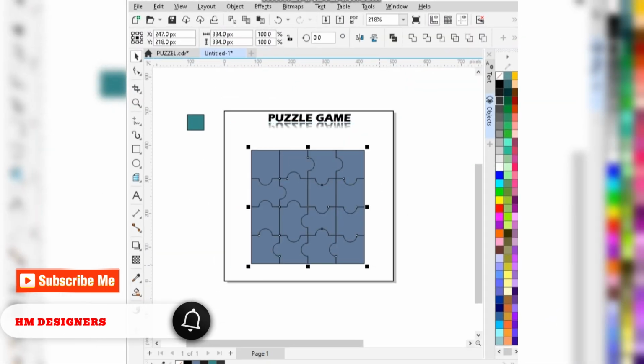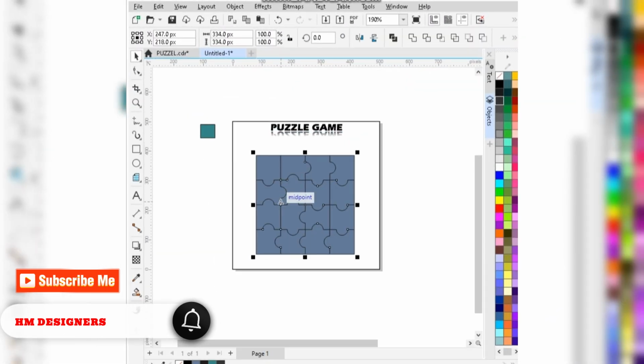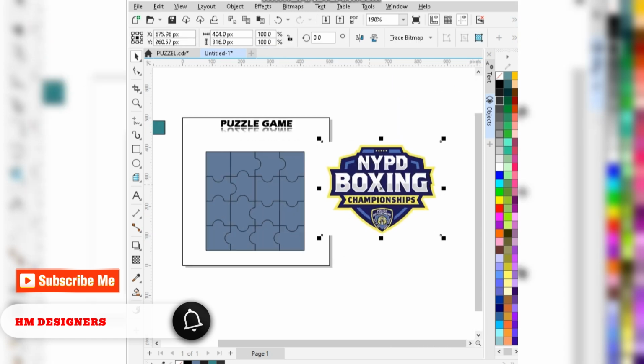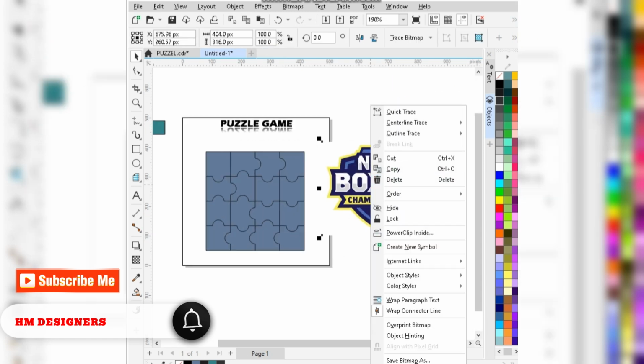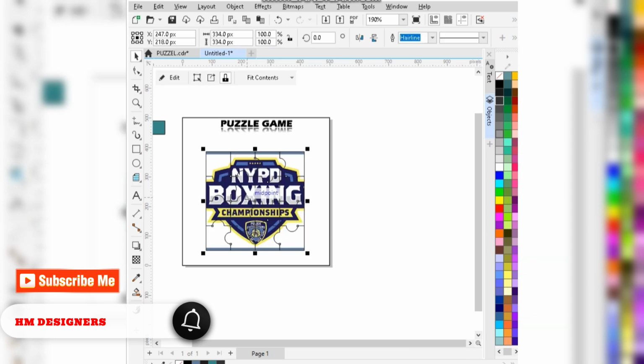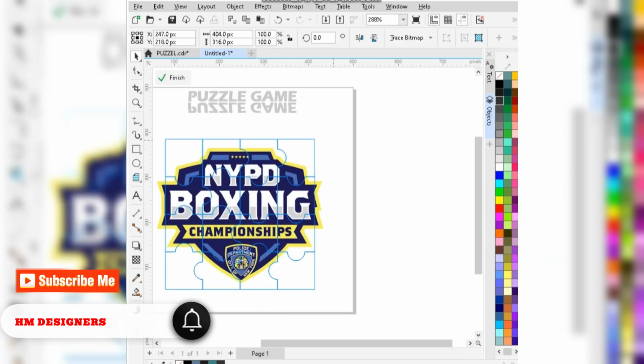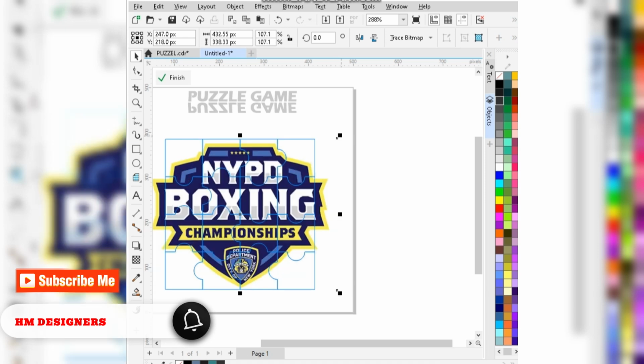Then select all the graph paper and press Ctrl plus G on the keyboard, so your graph paper is now grouped. Then select any image which you think is better for the puzzle design. Use the mouse, press the right button and click on PowerClip. Your image is PowerClipped into the graph paper, then arrange it. That looks much better.